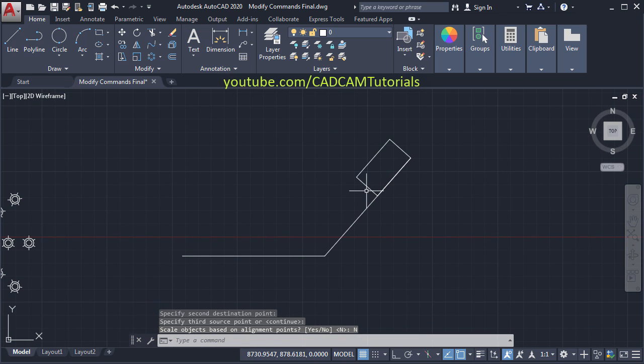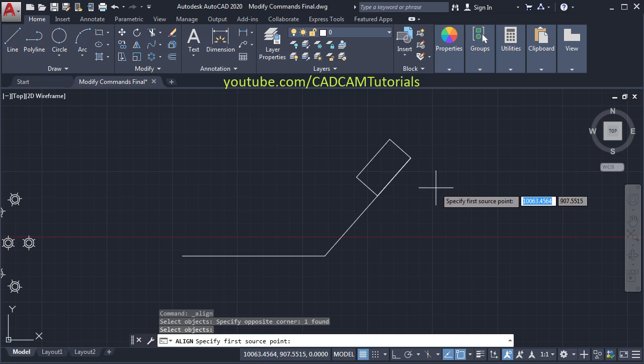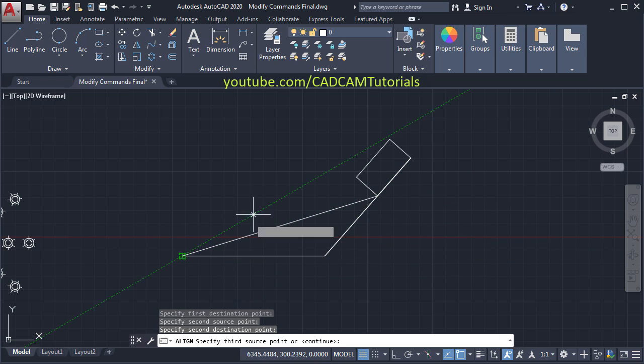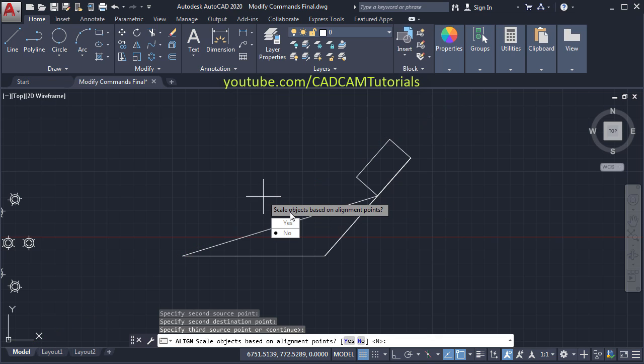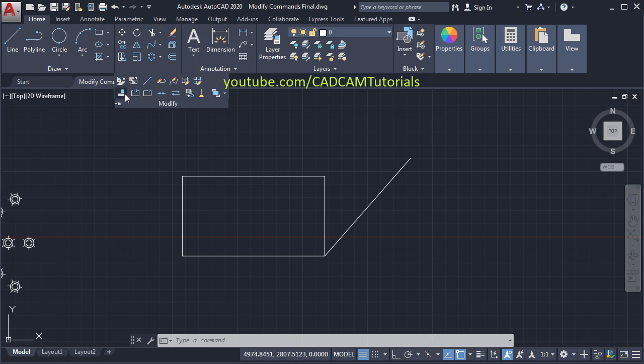Suppose again I want to align this object with this line and I want to scale it. Click on modify, click on align, then select this object, enter, then specify the first source point. I will specify this end point and this end point. Then the second source point will be this end point and this end point. Then press enter, then scale object, yes. So it will change the scale of the object. That means it will change orientation also and scale also. So in this way you can use align.